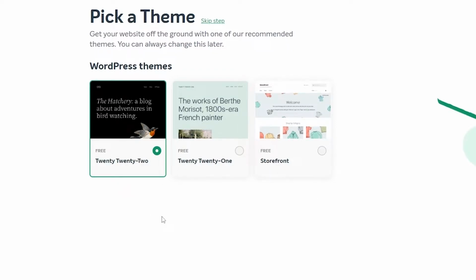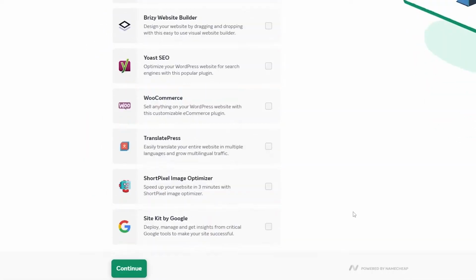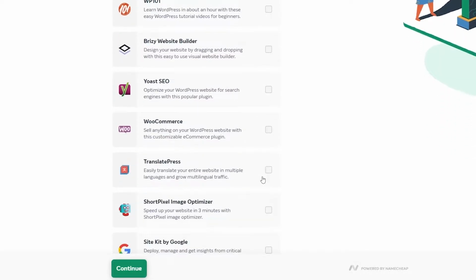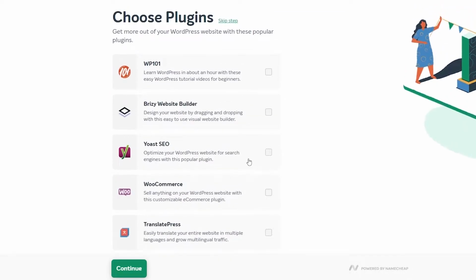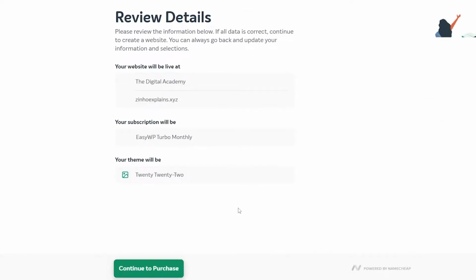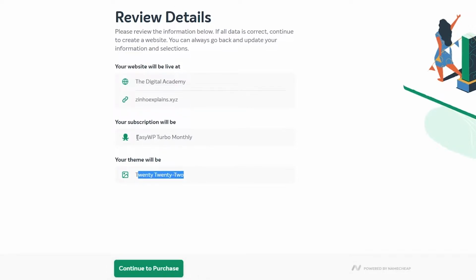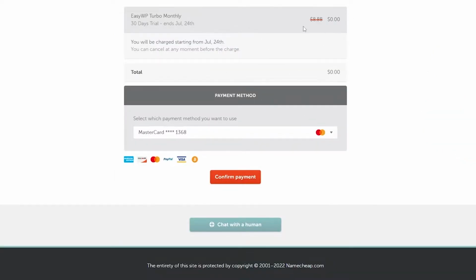So whichever theme you want, it doesn't really matter. You can skip this step if you want to, but if you want to pick a theme, you can as well. Then click on continue. Then these are some of the plugins that you could add into your WordPress website. But if you don't want to, you can also skip them, and then you should be good to go. So over here, your theme will be Easy Turbo, monthly, your domain, and the name of your website. Then just simply click on continue to purchase. And then you just simply have to enter your card details, and you should be good to go.